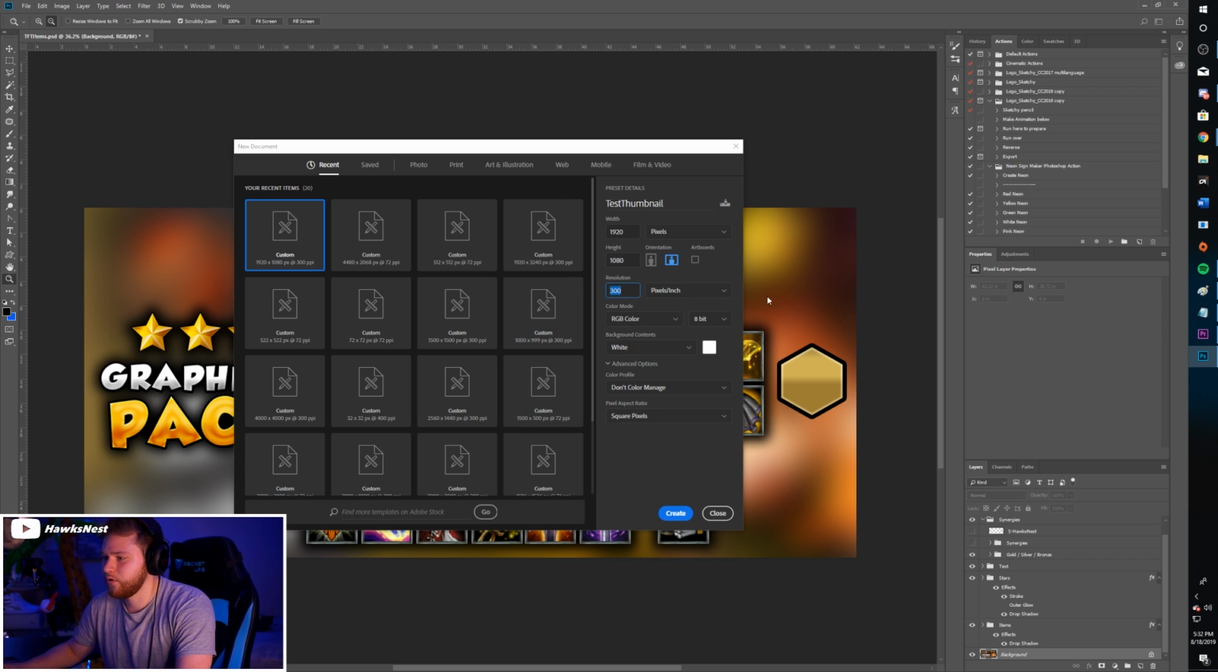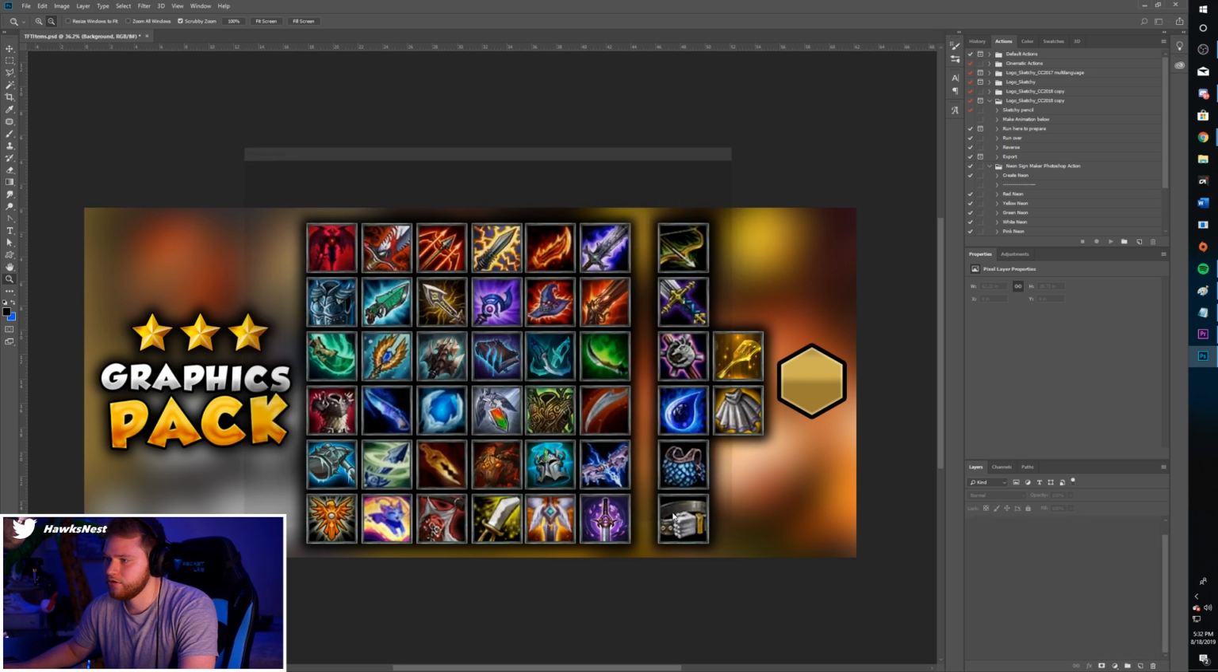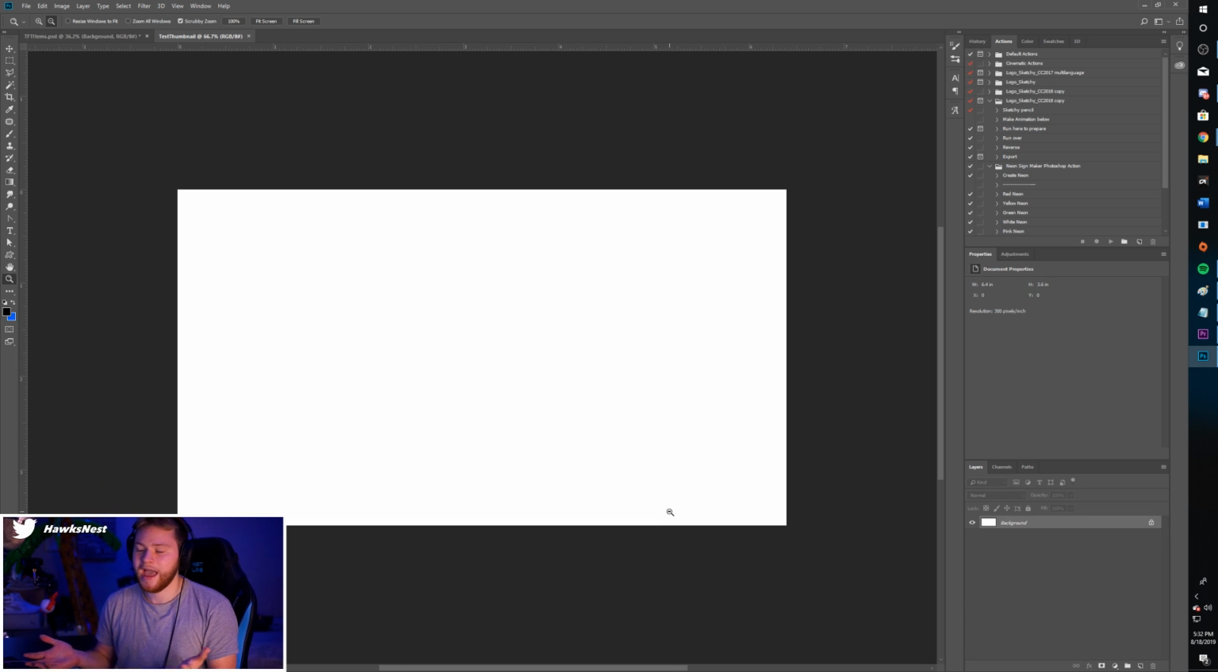Anyway, the rest of the settings, I don't think you mess with any of this, but if it is different from what I have right here, just go ahead and change it. But yeah, so then from here, you go create. You're going to have a white thumbnail right now.